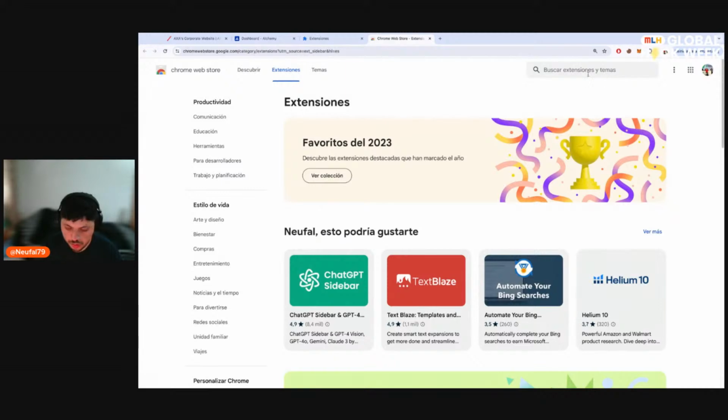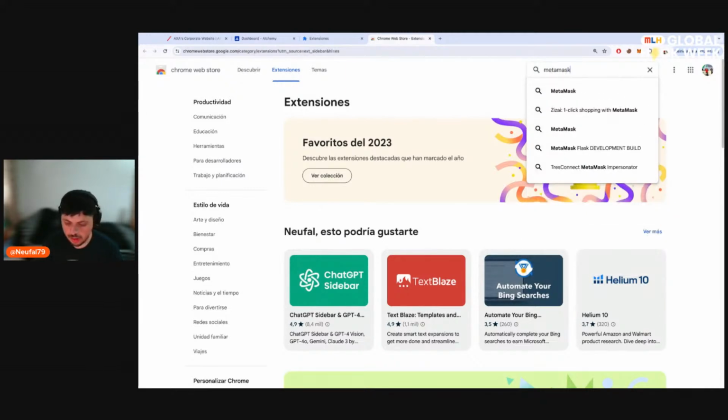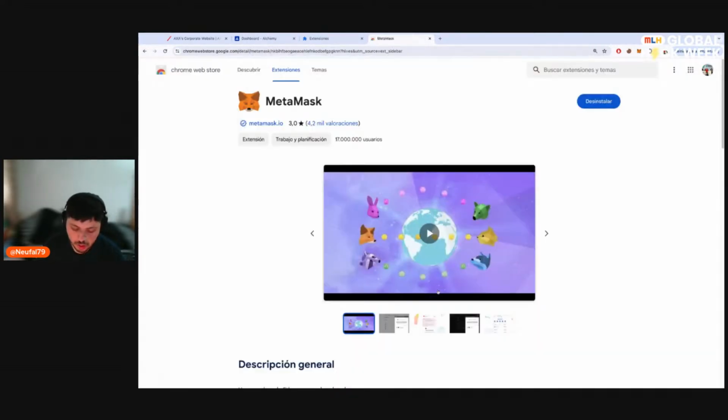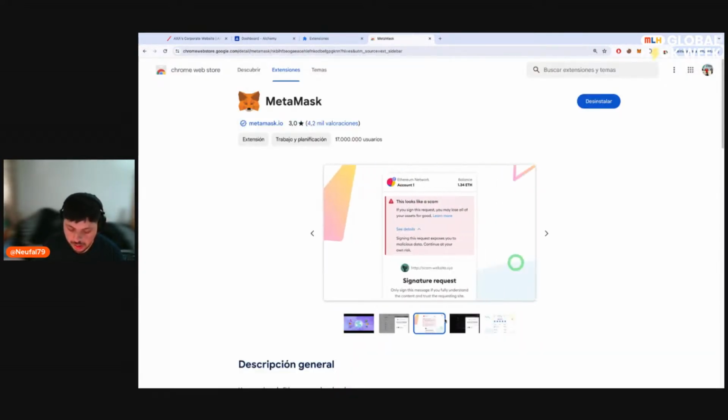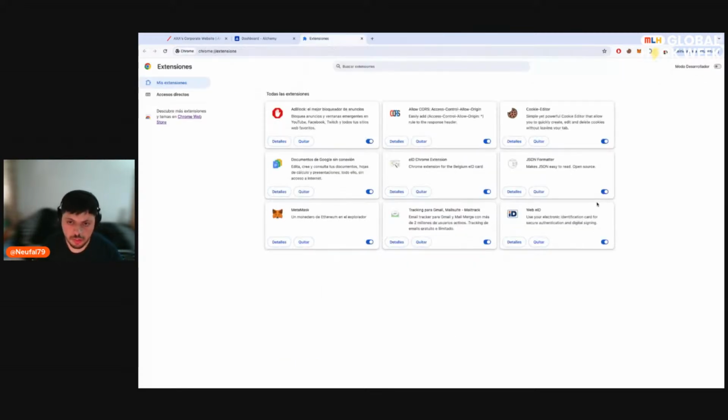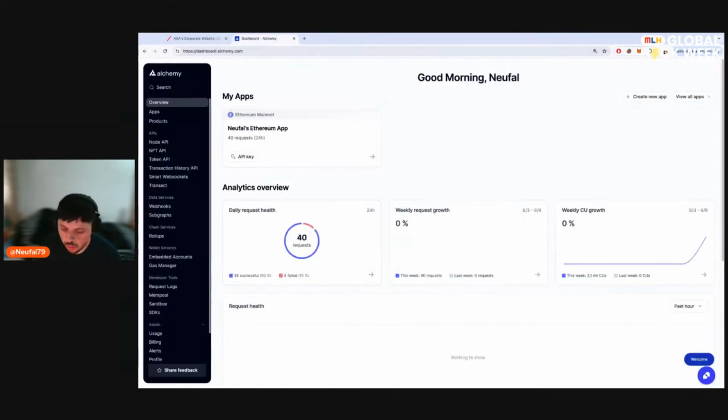So you'll need to go here, MetaMask. You can create another one if you want. But yeah, MetaMask is used quite a lot, so it will be much easier to integrate with third-party applications. And when you install it, you'll have this one, and you create an account. You just need to add account, add new account.